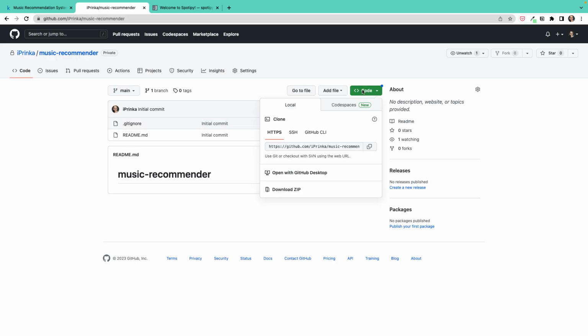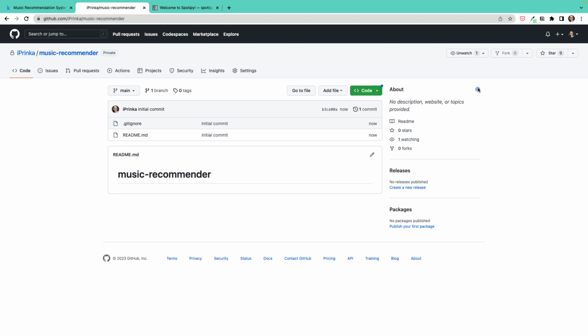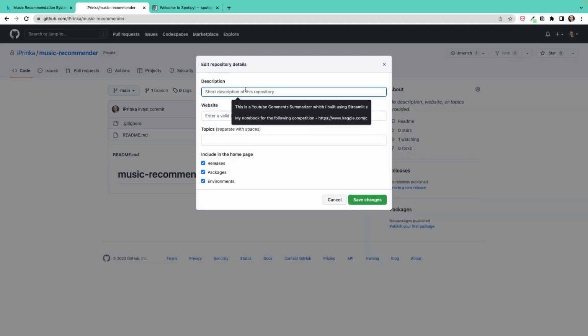Once the repo is created, usually I will go and edit the description right away. So this is a music recommendation system based on, at this moment I'm thinking, user's mood inputs, time of the day, season, where the user is. I don't know how to do this at this point, but these are some of the factors that I was thinking I would consider while I'm making the recommendation system.